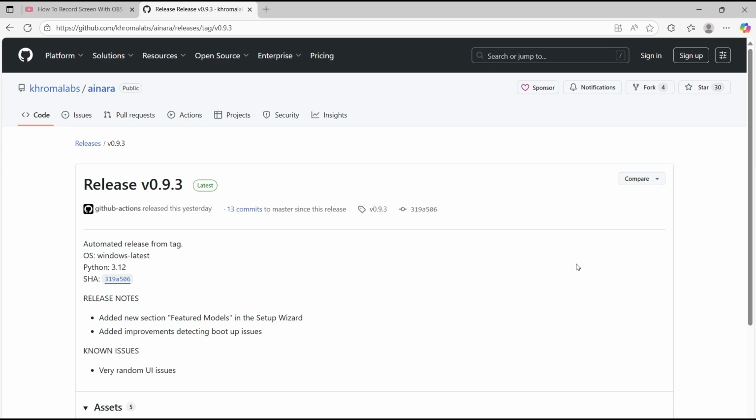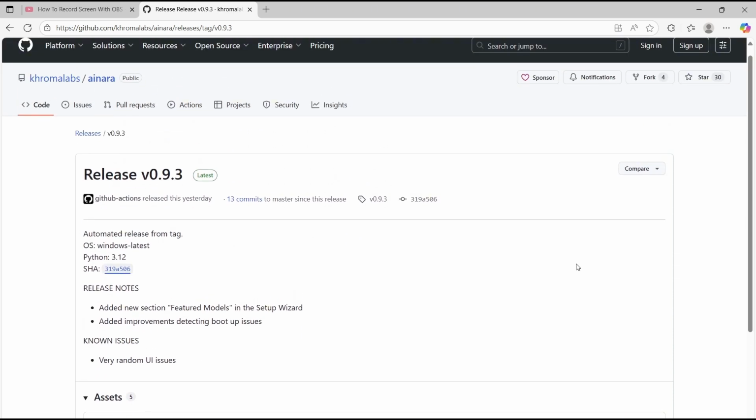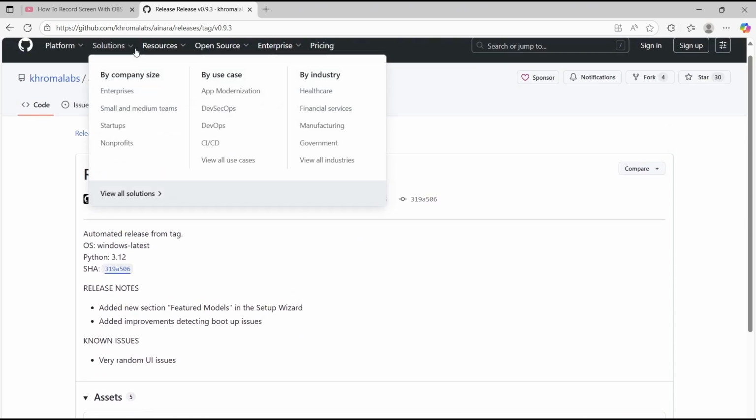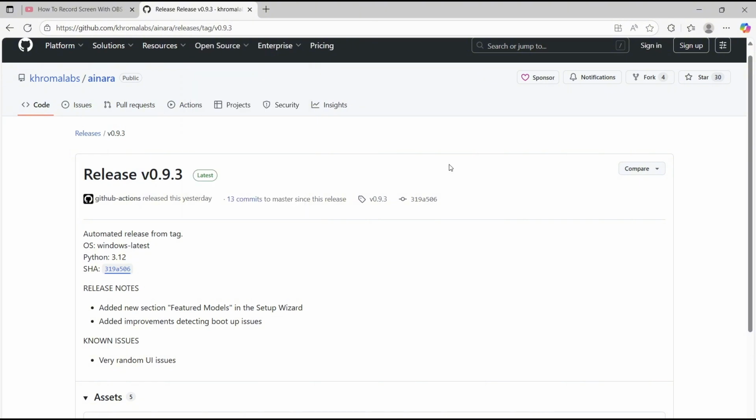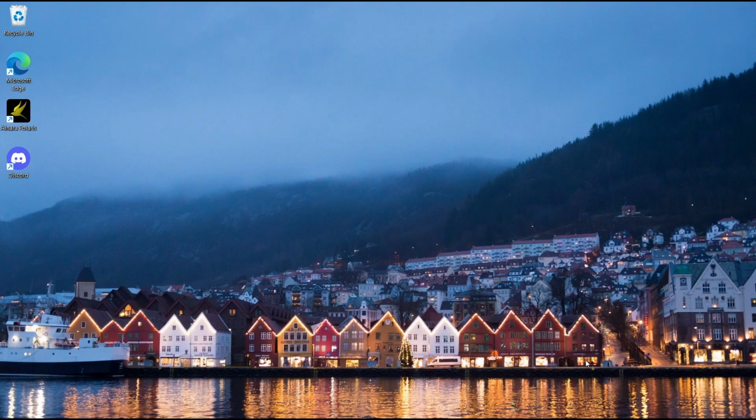I'll just give you a rundown on Ainara. Ainara have just released version 0.93, and you can download that from GitHub in Promo Labs Ainara releases. So if you go in there, you'll be able to see the latest update. And I have Ainara running at the moment.